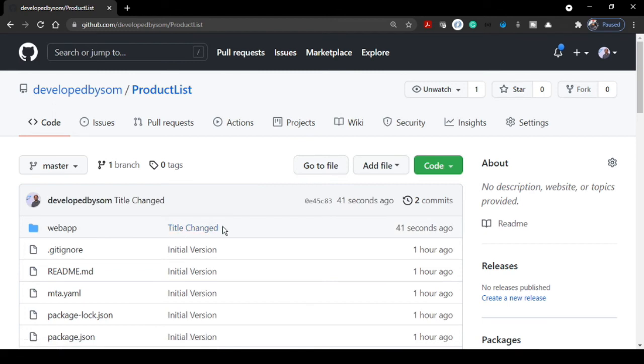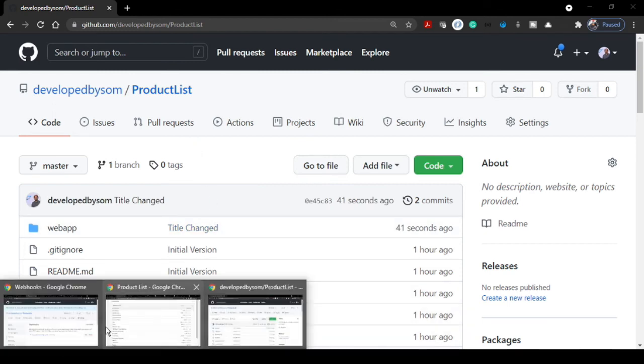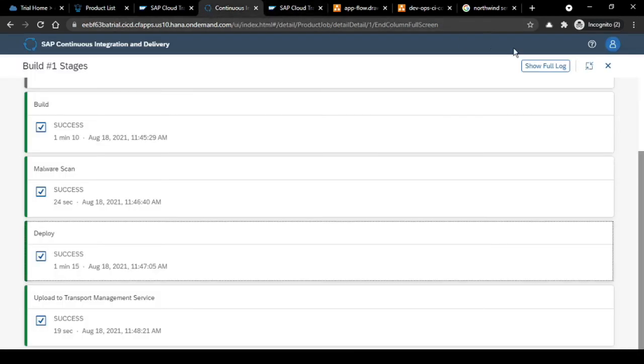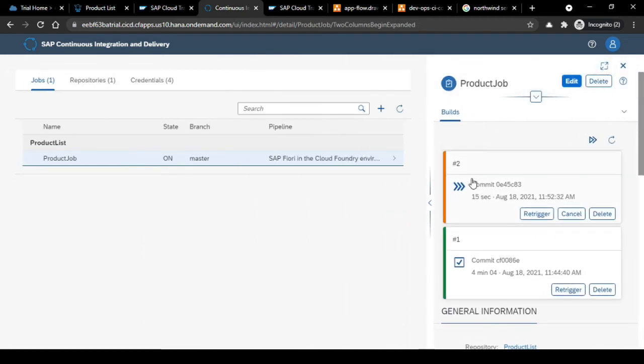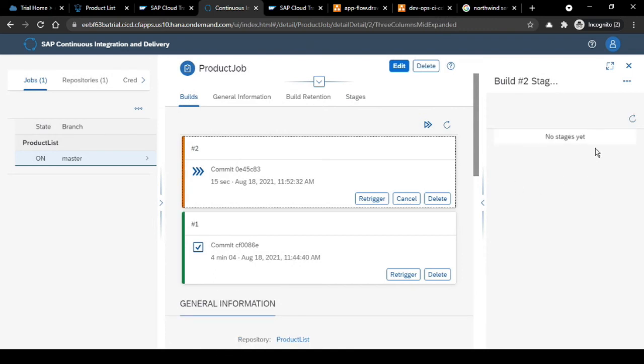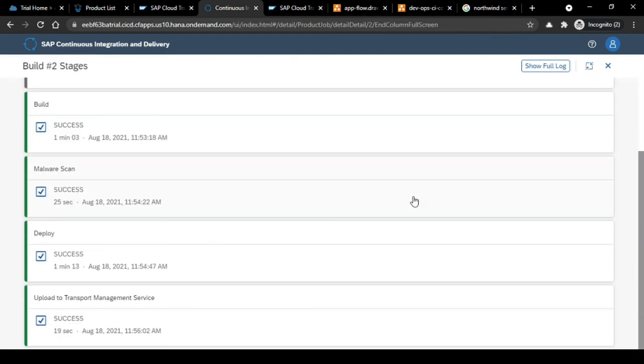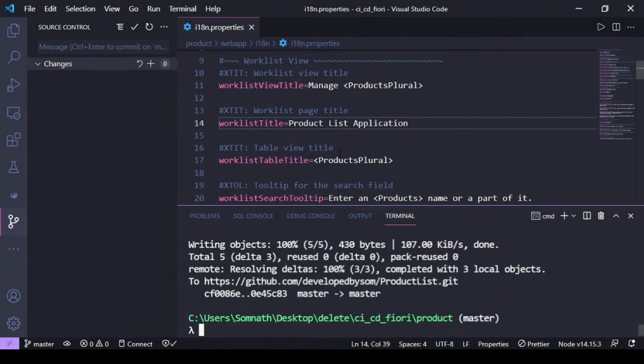Yeah, title change. At the same time, it has triggered another continuous deployment. Close this one, and you see the second commit is initiated because we have made another commit. It will start again, and I will not record all those steps, but wait for some time, pausing the video till everything is over, and then we'll test it. It looks like the second commit is also over, and everything is successful.